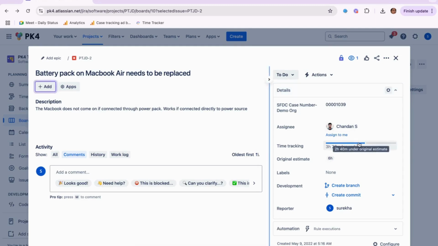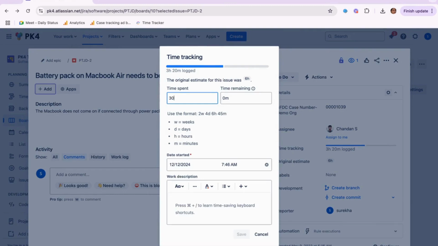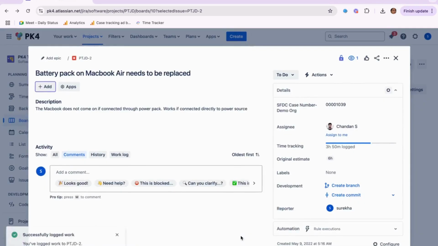And what I'm going to do is I'm going to put in some time. So let's say I've spent 30 minutes on this. I'm going to add that in as a work log. And this is now added to this particular issue. This is the issue number to this issue within JIRA.